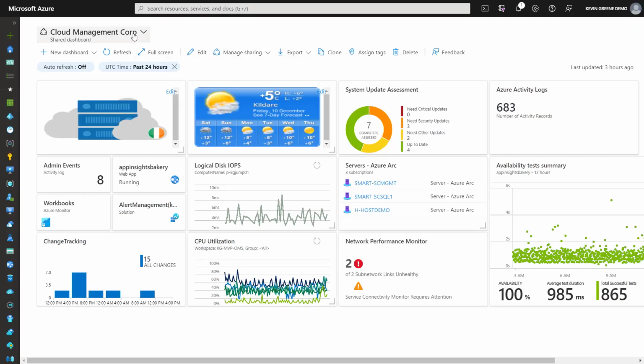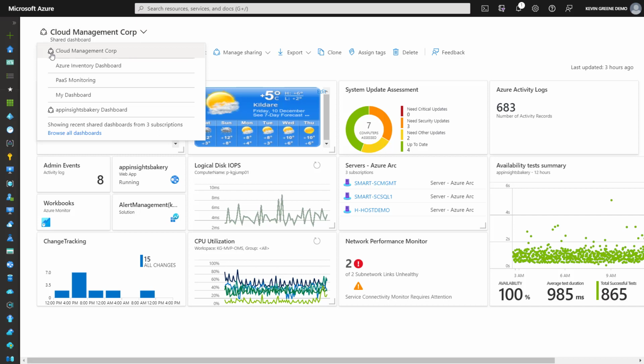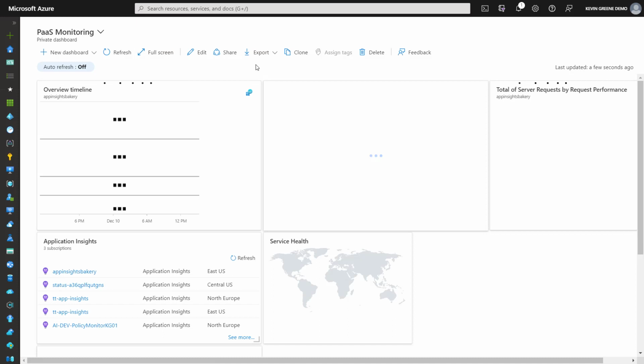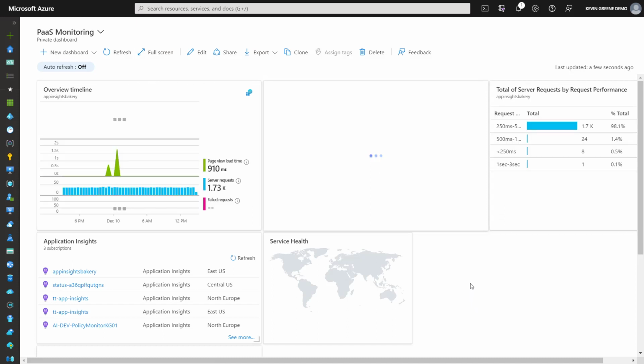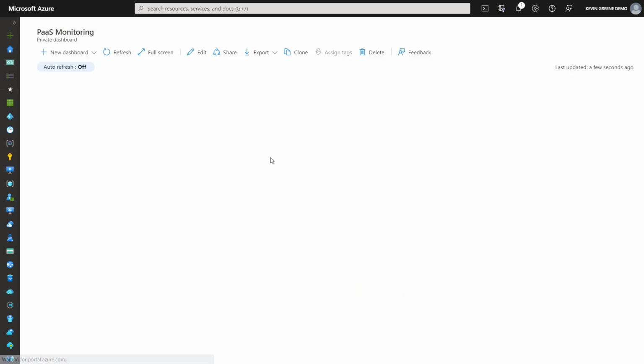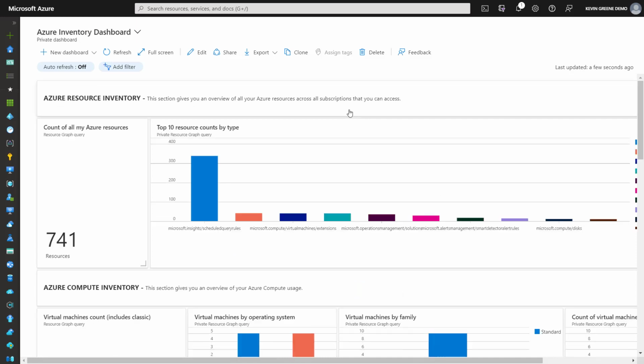There's also options to create multiple different dashboards. This little icon here denotes that this dashboard is a shared dashboard. So I can share this with my work colleagues if I want. But maybe I just want a specific dashboard for a web application that I'm working on that's only managed by me. I can go in here, or on my PaaS workloads, or I might want an Azure inventory dashboard. This is a community solution that's available on the community GitHub resource.